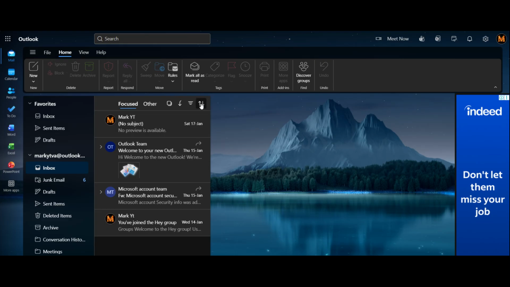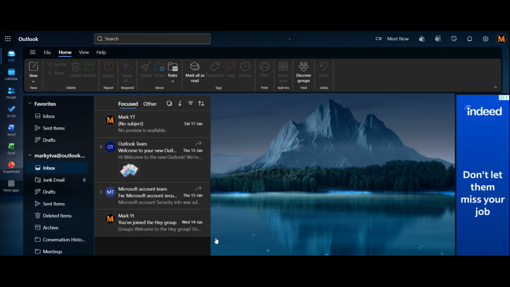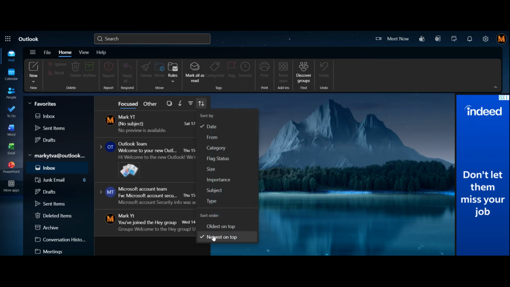Now, this is where you can customize things even further. After sorting by date, you can choose how you want those emails ordered. If you want to see the most recent emails first, select Newest on top. This is the most popular option and is perfect if you want to stay on top of new messages as they arrive. On the other hand, if you're reviewing older conversations or cleaning up your inbox, you can choose Oldest on top to bring the earliest emails to the top of the list.